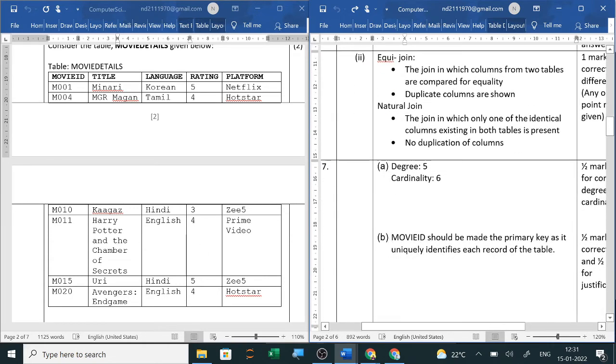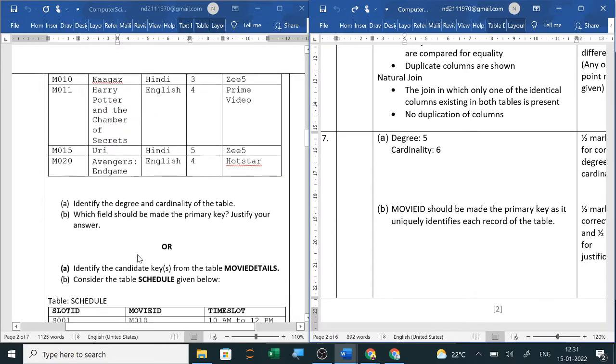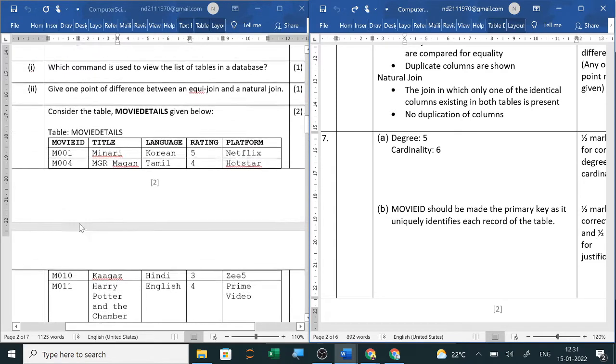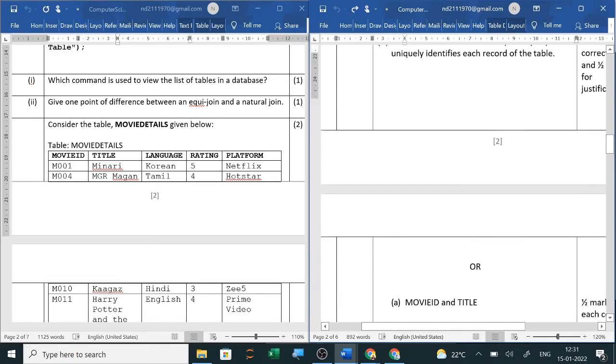So movie ID should be made the primary key as it uniquely identifies each record of the table. Means both are candidate keys, and if they ask you only which one to make, justify your answer. Okay, normally we are making the numeric ones. So the first column, movie ID is the primary key as it uniquely identifies tuples in a relation, or uniquely identifies each record of the table.